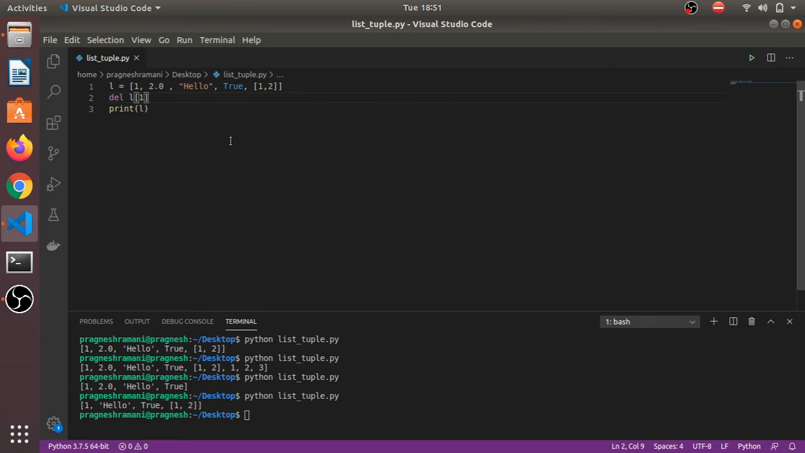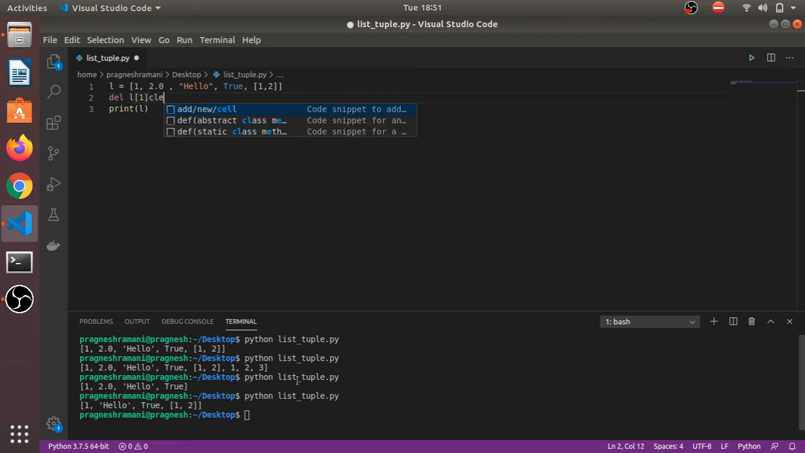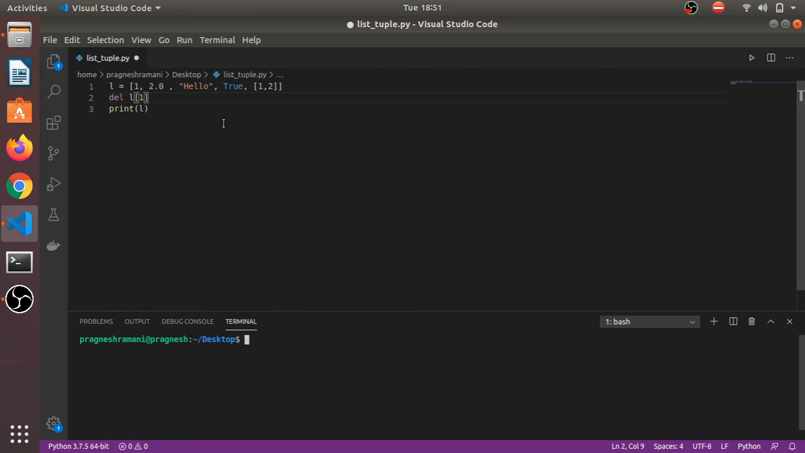Okay, so these are the basic methods and basic examples of list. So you can understand how a list is working, how to insert into it, how to delete, and how to access the elements of a list. Okay, so let's go to the tuple.